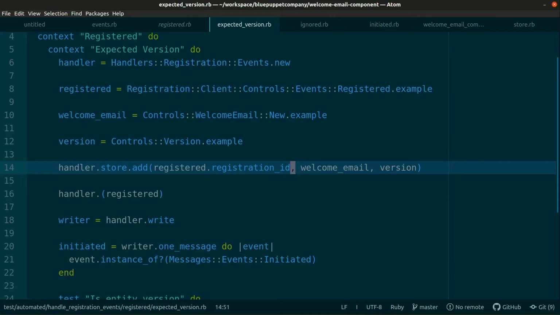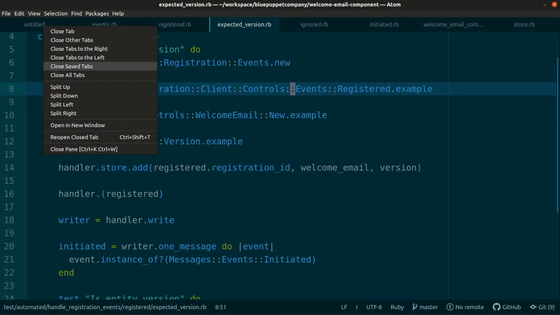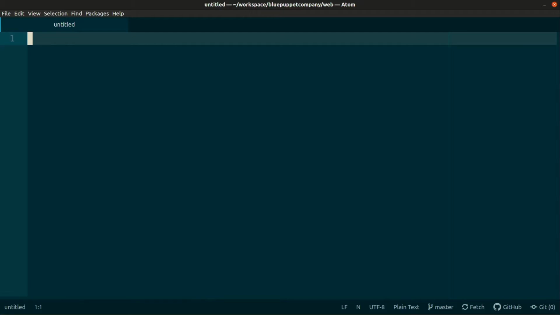Now, the reason for that is the new control doesn't have any ID assigned. So when you add it to the store based on the welcome email.id, it just adds it to the store as a blank or nil, I believe. So we can't fetch it based on the registered events registration ID. Okay. Let me go ahead and commit this.